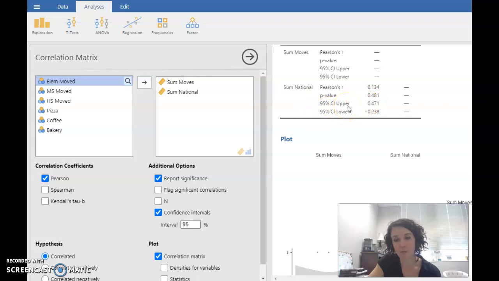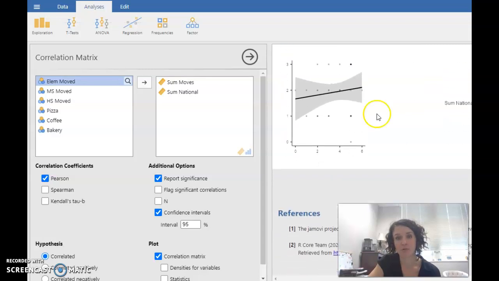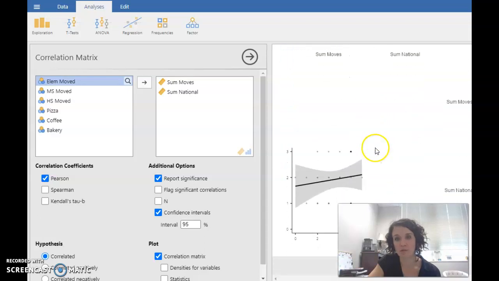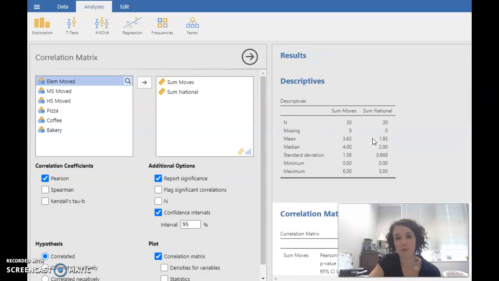And then I can confirm that by looking at my 95% confidence intervals. My upper level is 0.471. My lower is negative 0.238. That means I have a 0 in my data. So 0 relationship. We can see here that I do have a slight positive correlation, which is, again, what my Pearson's R shows. So I want you to get this far through your data calculation on Tuesday.